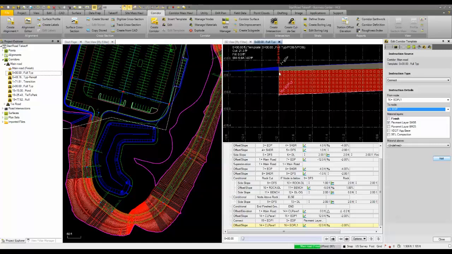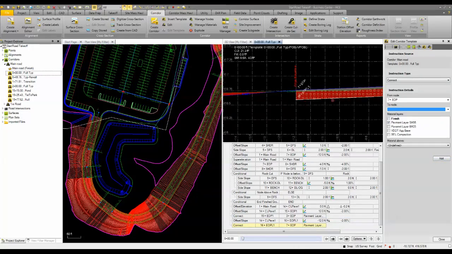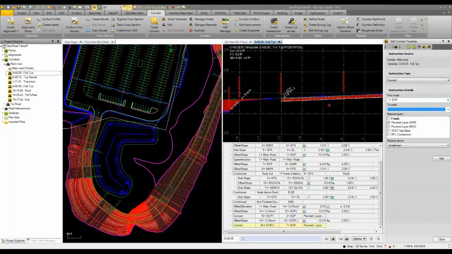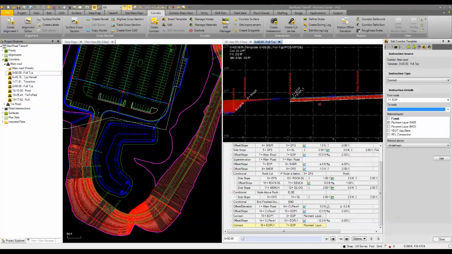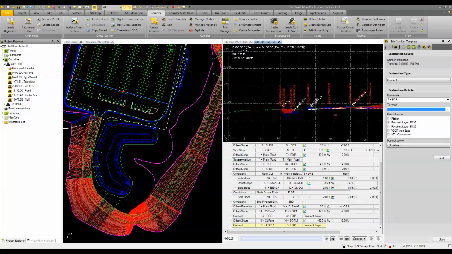So again, we're just connecting it from here to here. We don't have to do anything across the top. It knows where the differences are. So now you can see here that in an area where we were originally in fill, now we're starting to get into cut when we start to apply the sub-base materials.